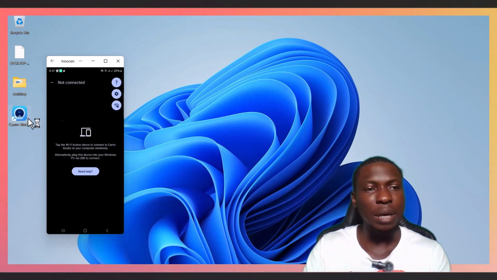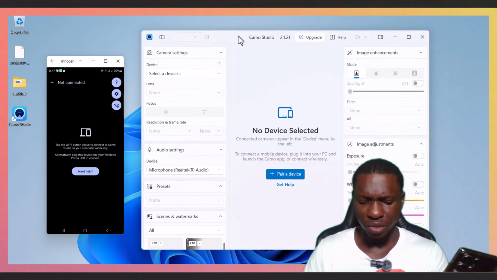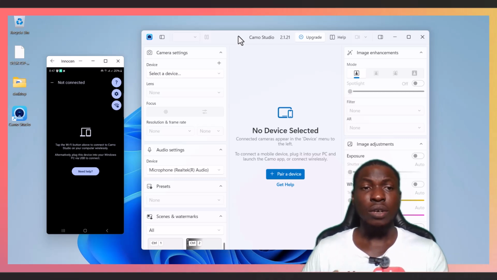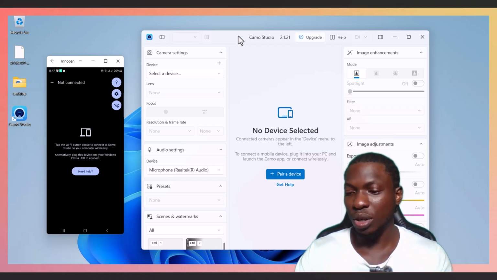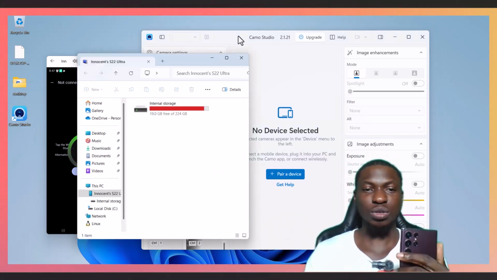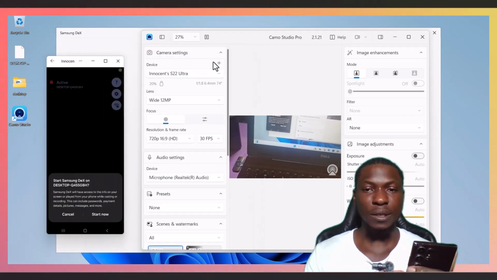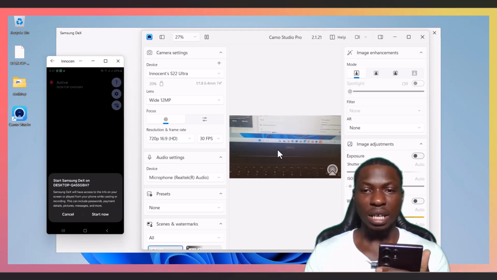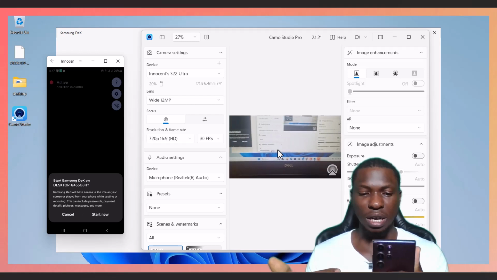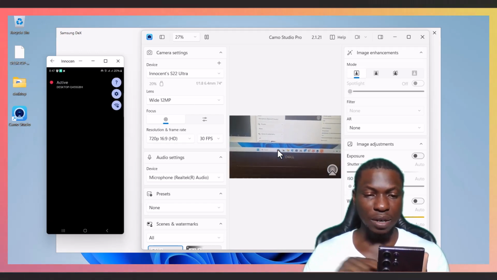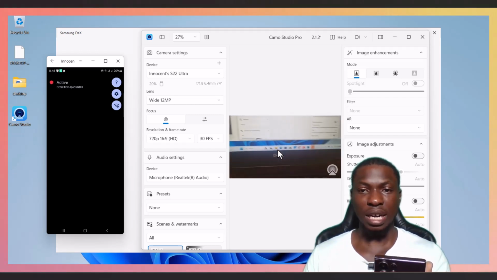So I'll open up the Camo Studio on my computer as well, and you see no device is connected. So again, you can connect the Camo Studio wirelessly or with a wired connection. So I'm just going to plug in this wire on my computer, and you see it will detect the Camo. So you can see now, this is my phone camera. Can you see that? This is my phone camera. Start now, and you see my phone camera pictures everything that I'm doing now.